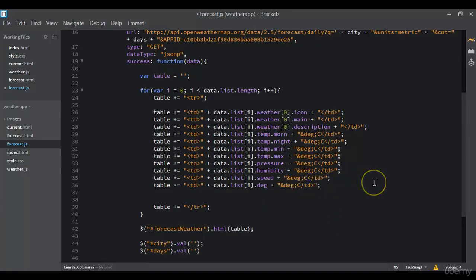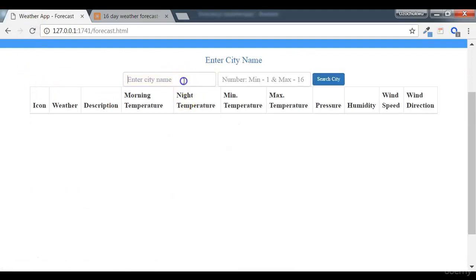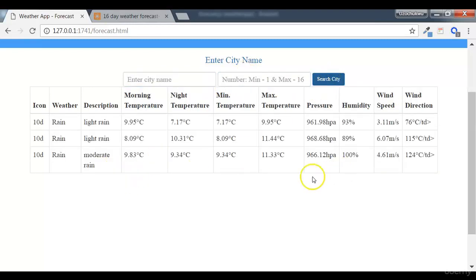So for the speed, the unit is always in meter per second. Then for humidity, the unit is in percentage. Then for pressure, it's in hectopascal. So we have the results now. We're getting all of these results. Let's go back to see how it looks. So let's add Madrid, 3 days. Now we see the results we are obtaining. We have the pressure, the humidity, the wind speed, and the wind direction.